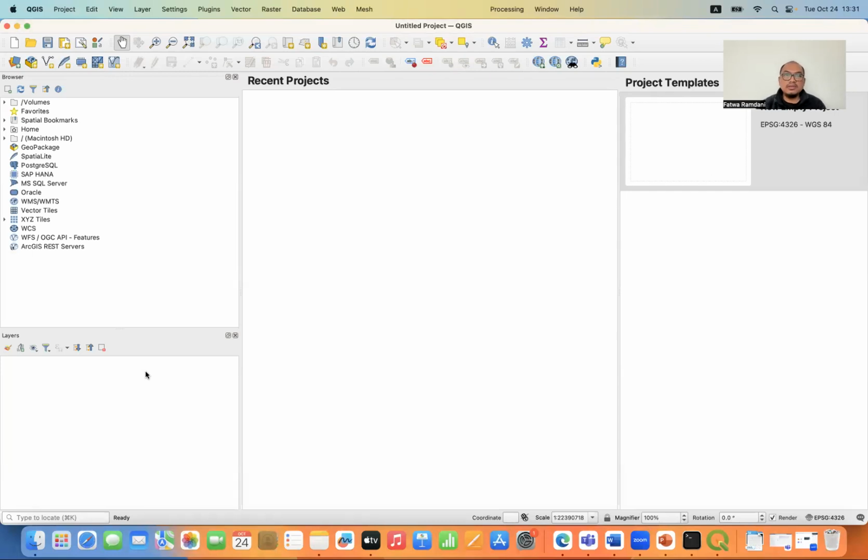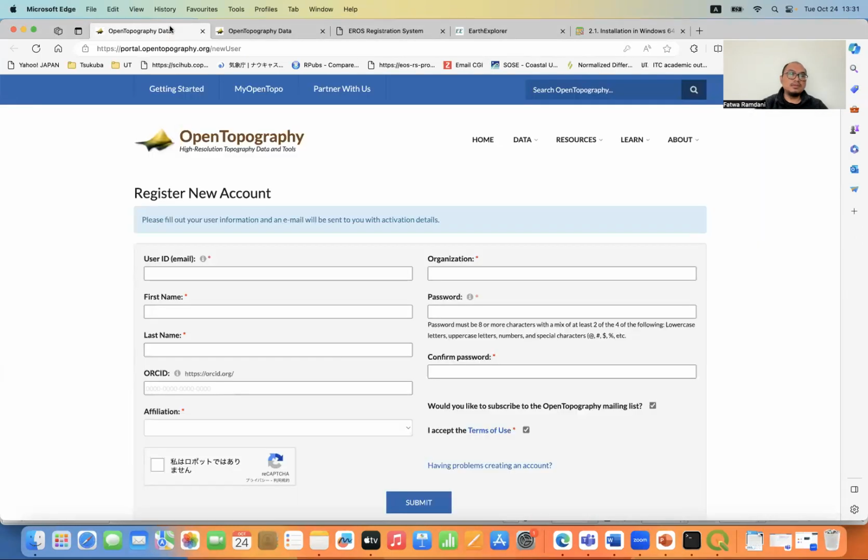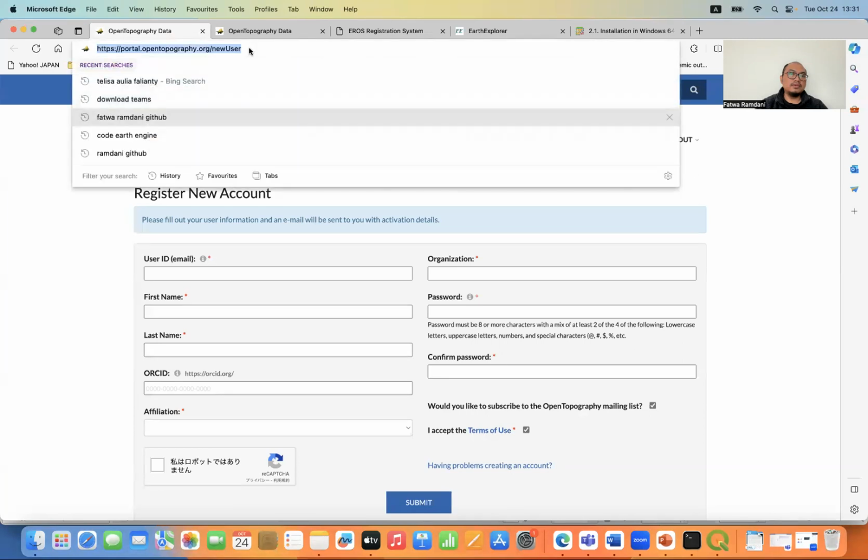Hello everyone. In this video, I will teach you how to look for digital elevation data, how to search satellite data, and how to download, and finally how to visualize all of this data using QGIS.